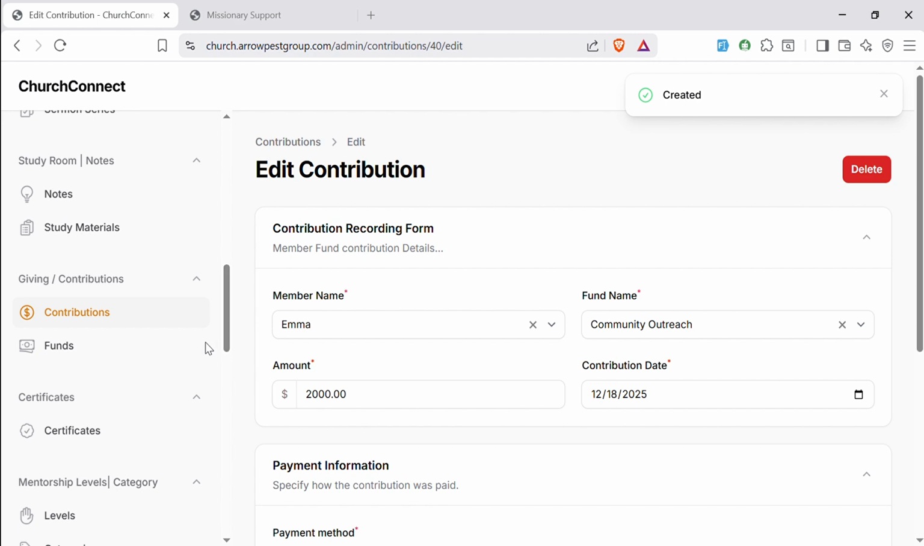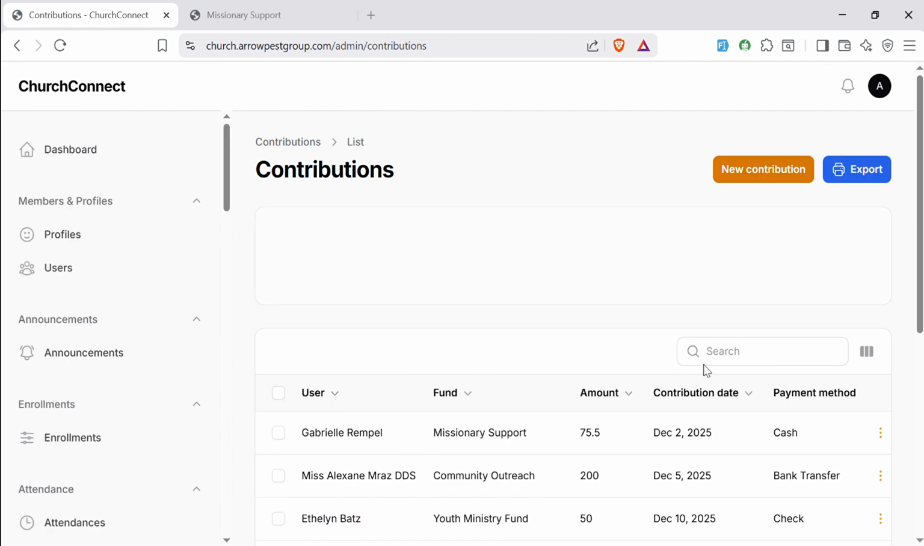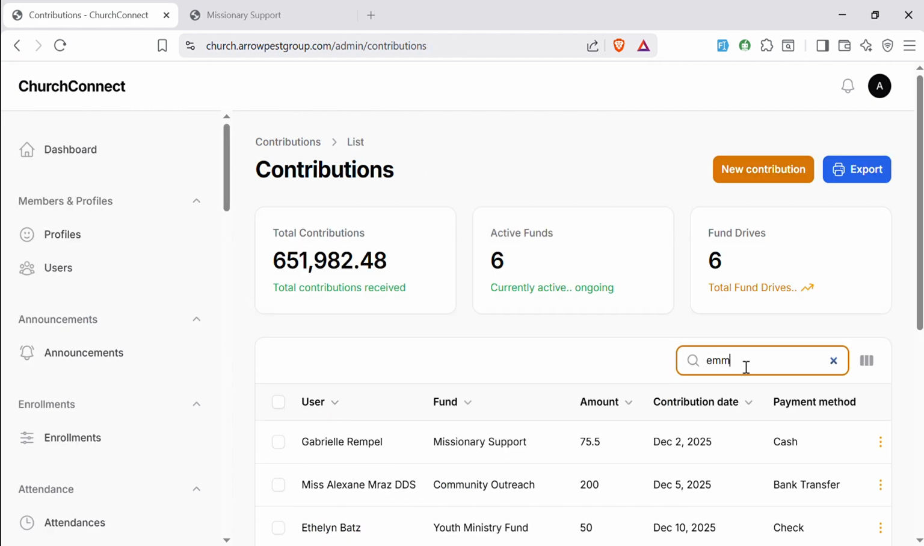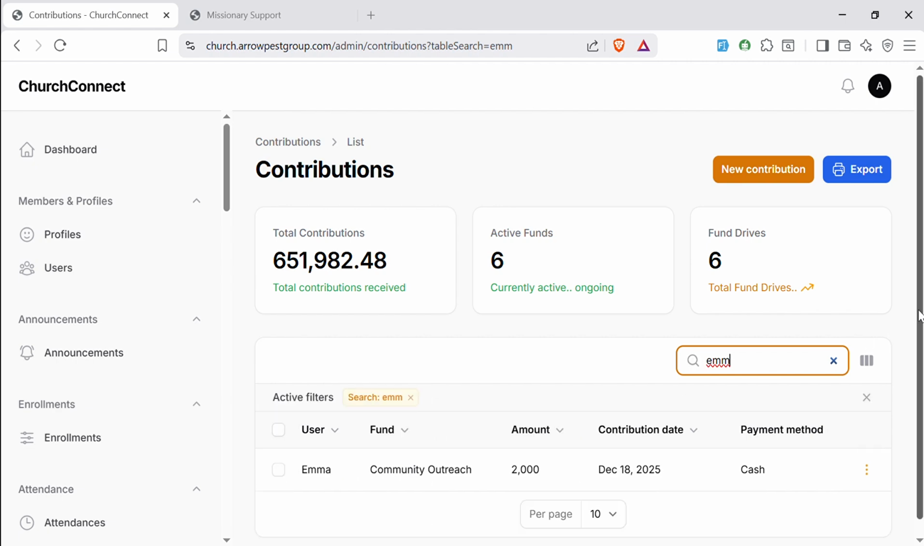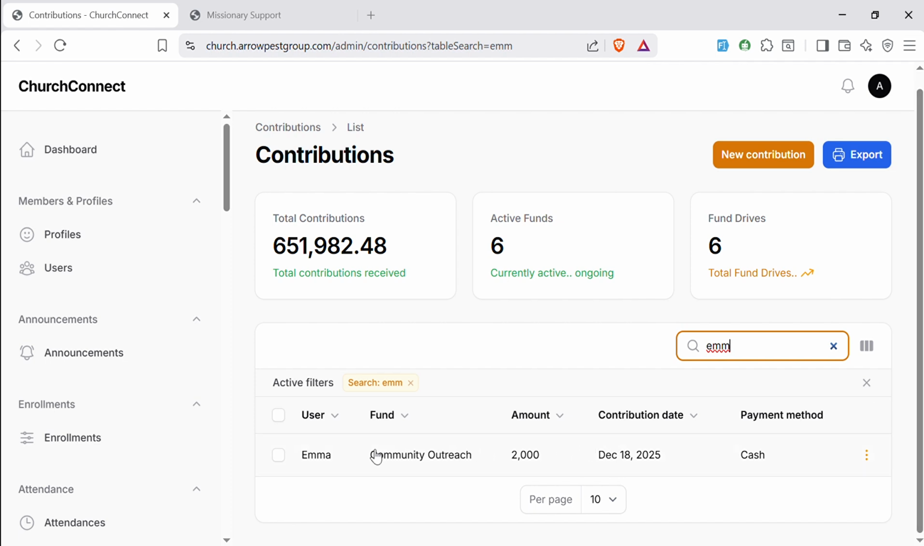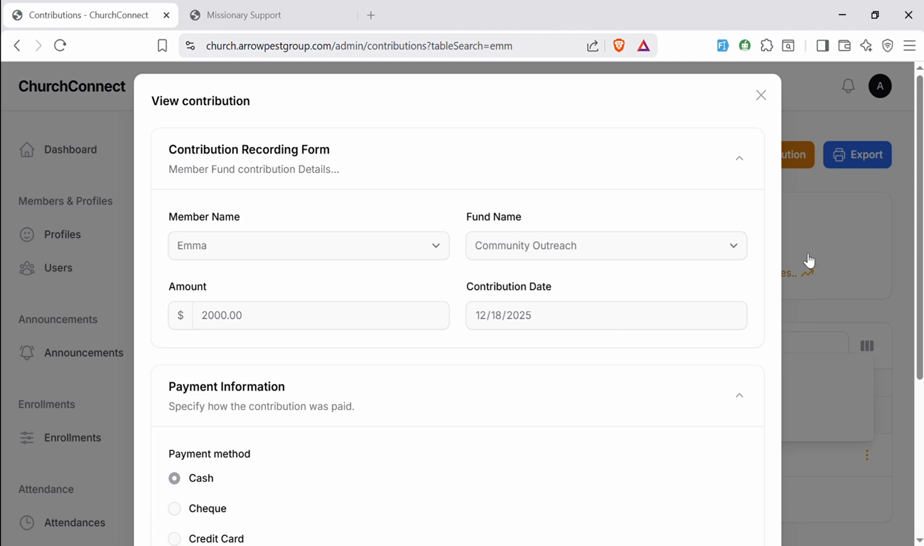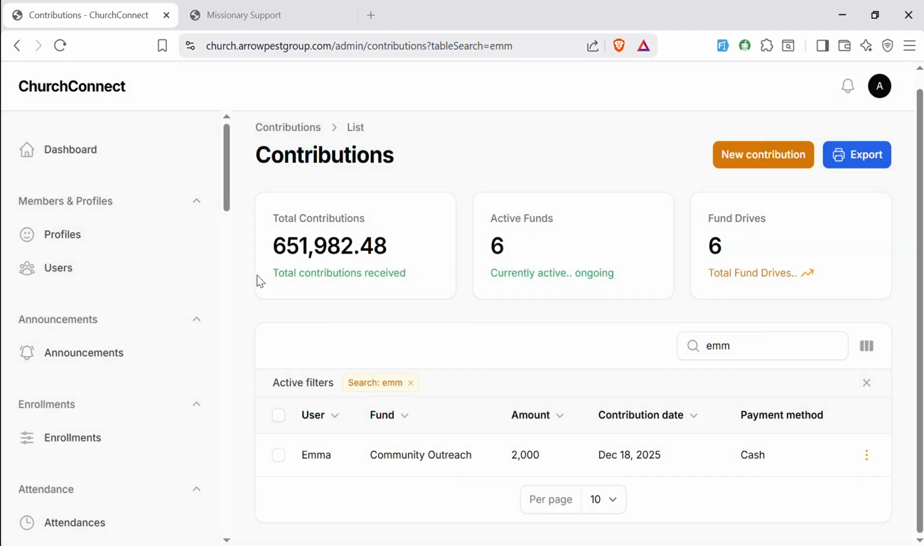Once we come into contribution, we'll be able to check Emma contributed 2,000. So once we search Emma here, we check the contributions of Emma. It's here for this fund drive, community, amount, contribution date, payment method. You can edit, or you can also view. You can also view the type of contribution and other relevant information.